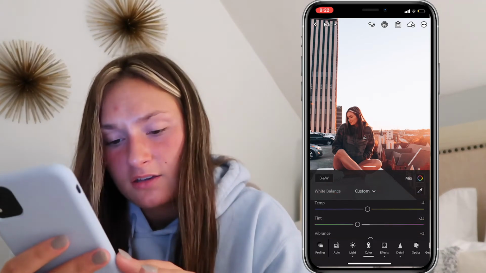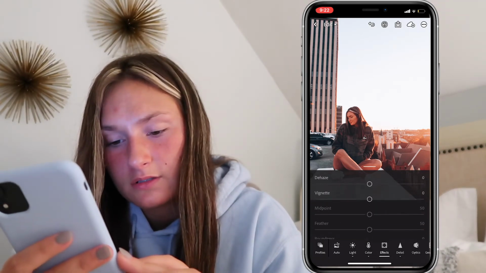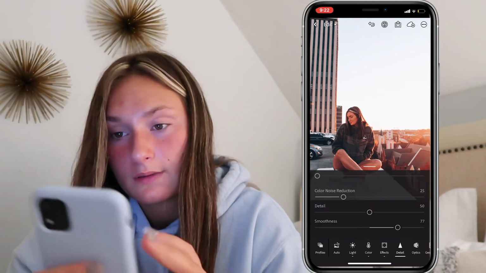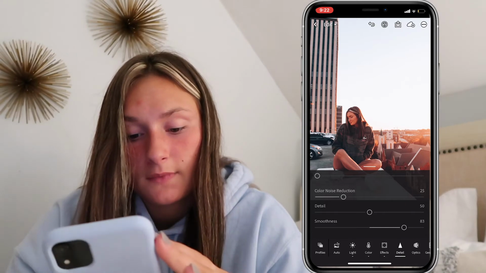Okay, and then the last thing I usually do is I will go to detail and I'll just turn up the smoothness so that everything looks nice and smooth. And then you just export it, export to camera roll.